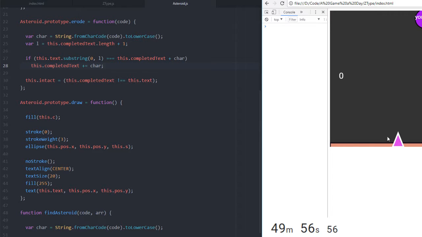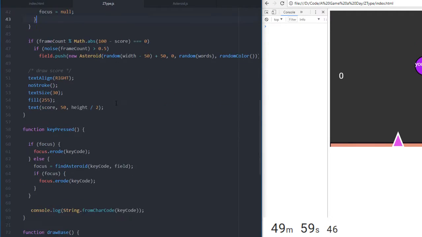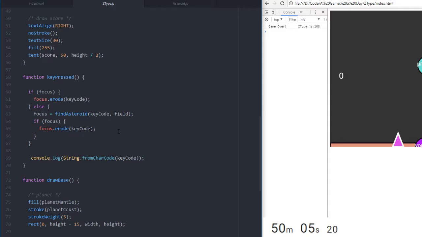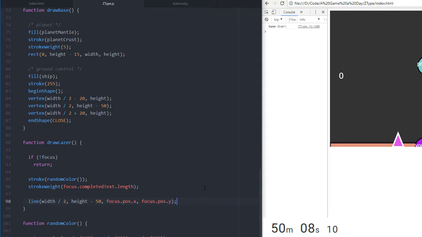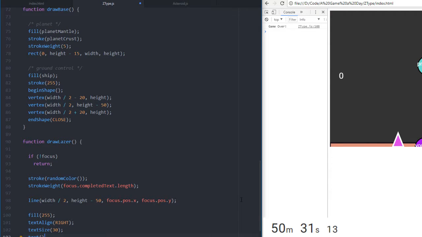Goodness, okay. I actually want a text thing here. Draw laser. I'll just do it within draw laser. If focus return, then we'll say text fill 255, text align right, text size 30, text, no, I don't want text, no stroke.